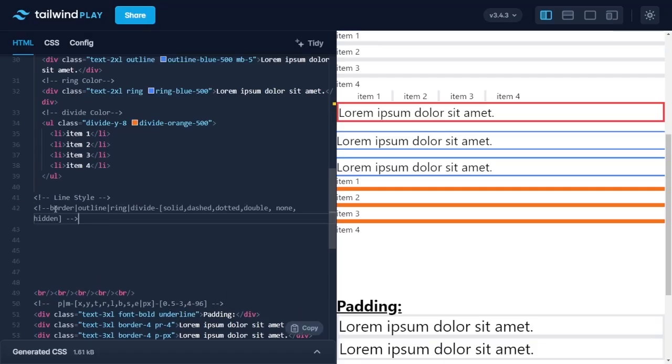If you look at this syntax, for border is border solid, which is the default. You can have dash lines, you can have dotted lines, you can have double lines or hidden line. And also the same thing for outline and then ring and divide. It's only border that has hidden.